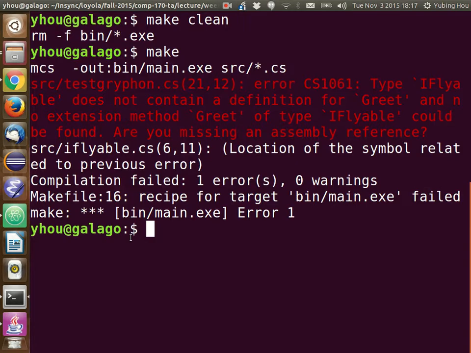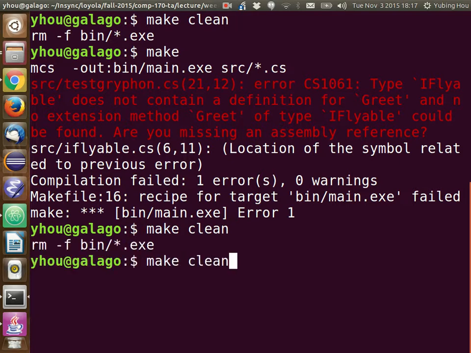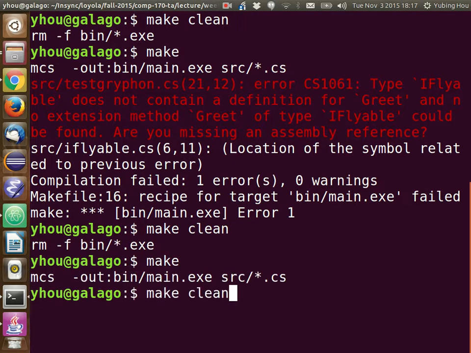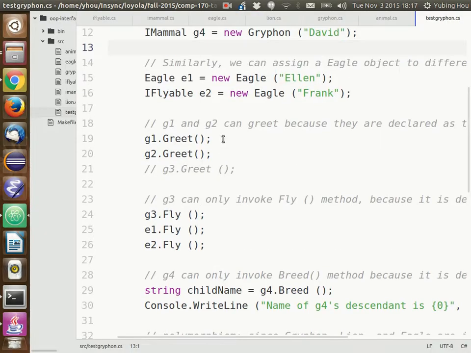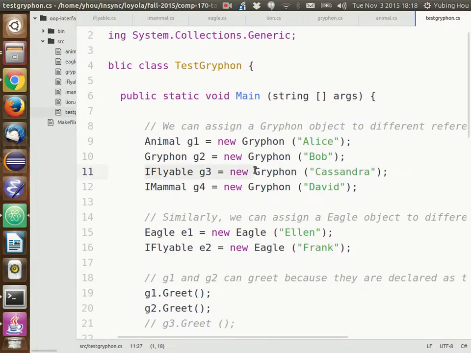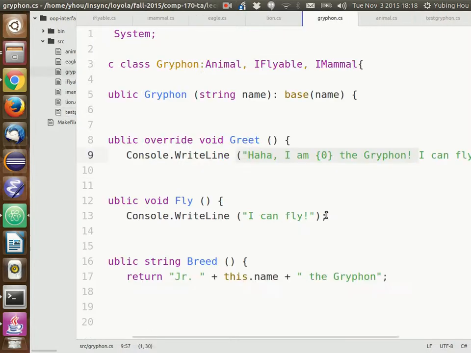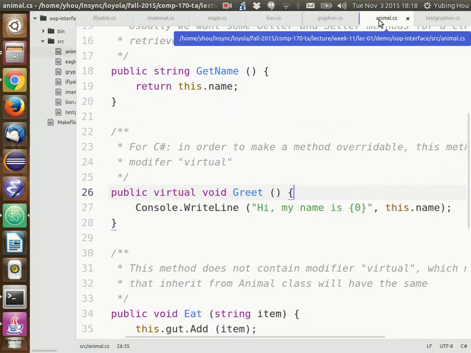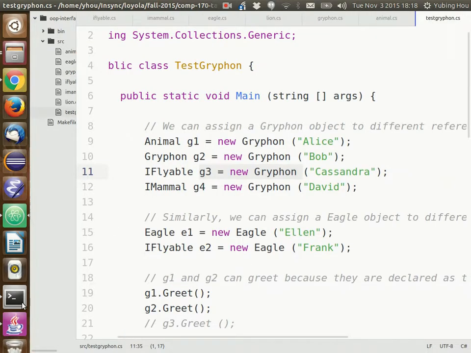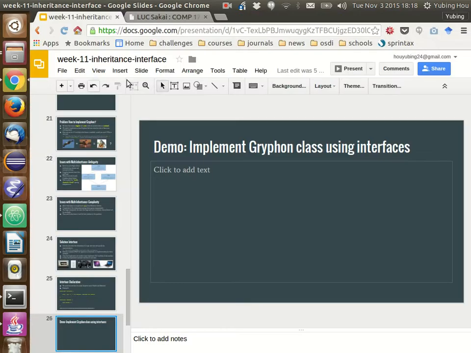All right, let's go back to our program. So now the third line says I can fly. Where does that come from? G3. What is G3? G3 is an IFlyable, declared as Griffin. So how does Griffin fly? Griffin's fly method basically just prints out I can fly. That's it. It is not greeting, so it only prints out I can fly.